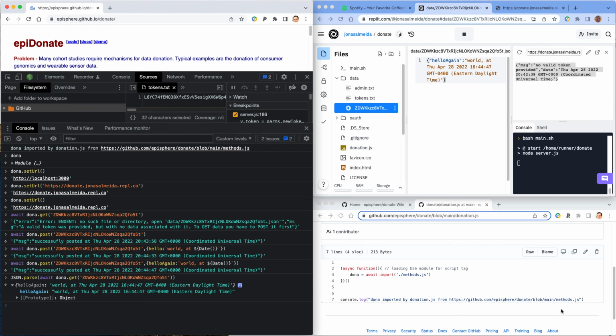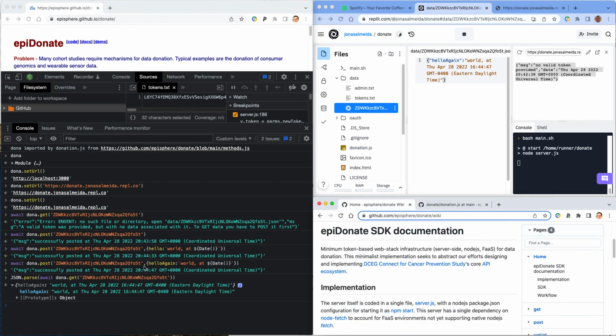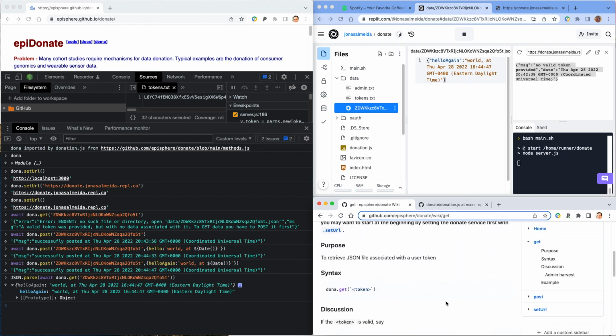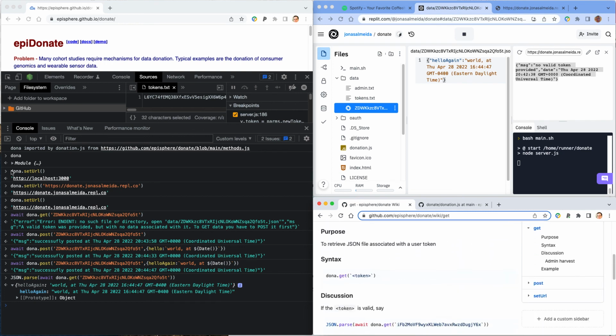All right, we close here. Get is documented here, so every command we use, any of the methods, they are documented here in the wiki. I encourage you to have a look. So donor get, that's exactly what we did.